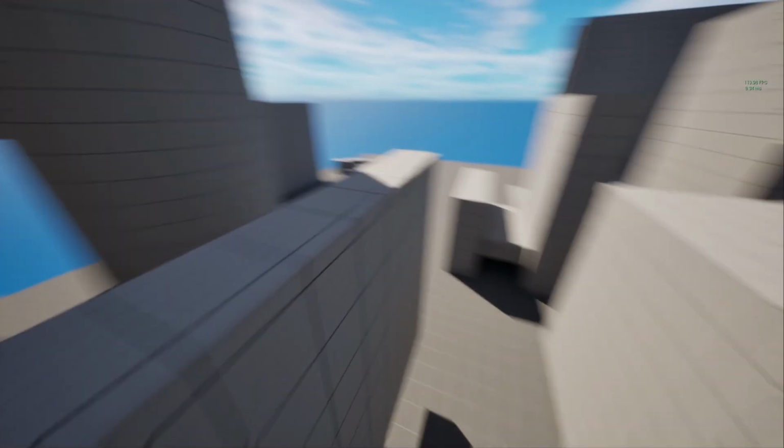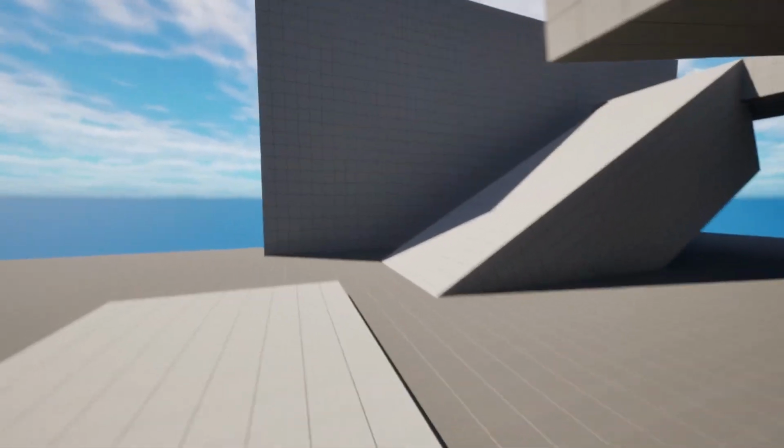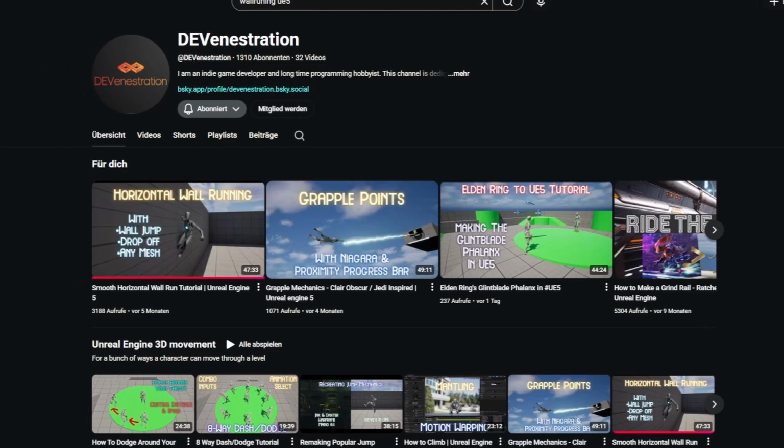I got really exhausted from developing and stopped working on this project for a week. But I came back stronger. In this time I've managed to do many things, but it took me way longer than I thought. The first thing I managed to add was wall running. I also got this from a tutorial that I saw on YouTube. Again, some shoutouts to Defenestration.